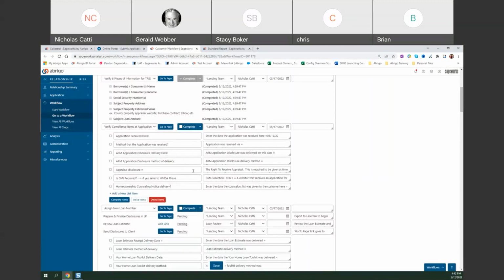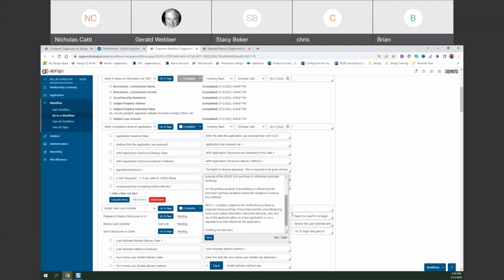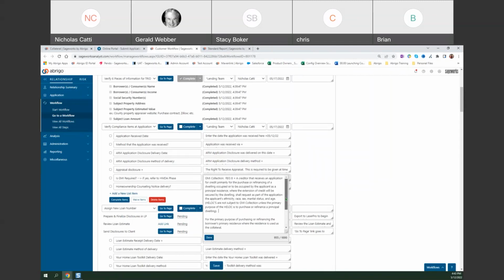And so an appraisal disclosure step. This gives you the definition of what it is for those users that may be new to your institution. And this is just a reminder that this is required at time of application or within 3 days of application if it's not in person. Okay, cool. Is GMI required? So this just gives you a definition of what Reg B and Reg C are.